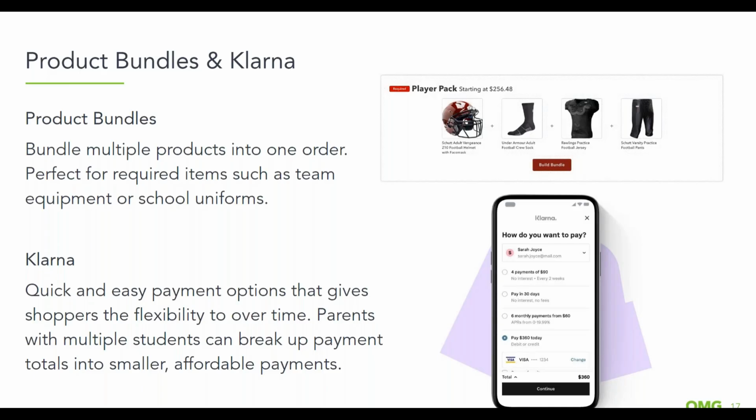So let's say, as you can see here is a great example, they have a helmet, some socks, a practice jersey and practice pants. If I'm a student athlete, instead of me going onto the store and clicking all of those individual products, making sure I add all the products to the cart, like, oh no, did I get everything I was supposed to? I'm not really sure, let me check. You can just put it all in a bundle for them.